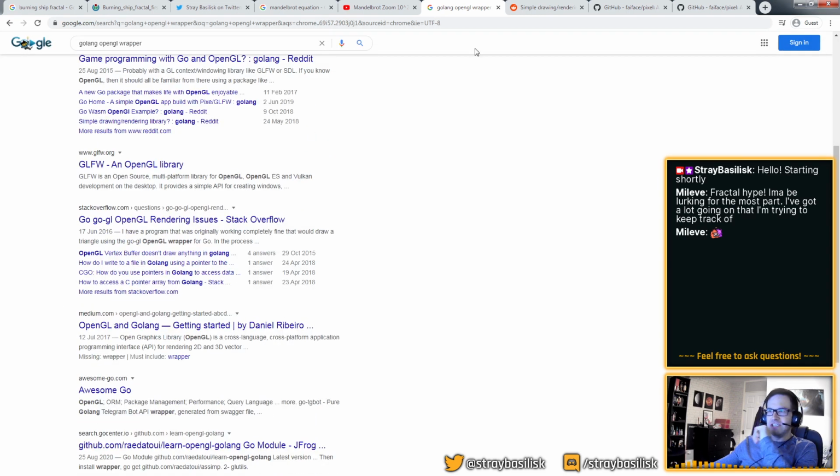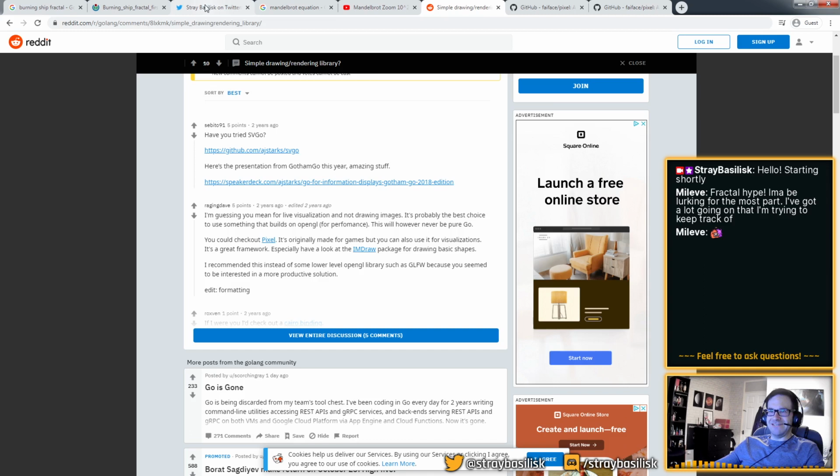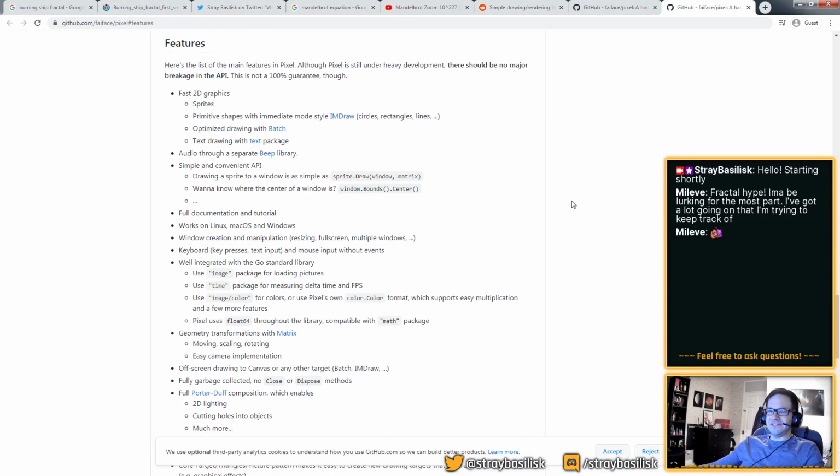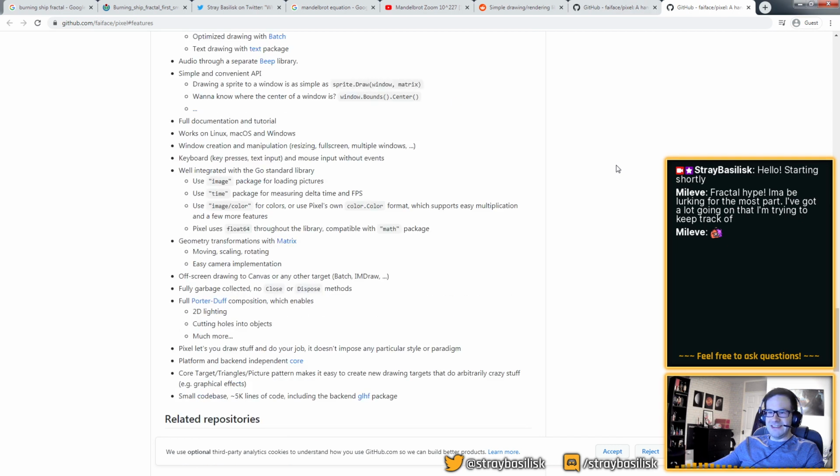You know, using a full-fledged OpenGL thing could be a bit complicated. Fractal hype. Okay, cool. Great to have you here with us, Miliv, in any case. Fractals are exciting, these are fun. And it's kind of magic when this stuff ends up working.